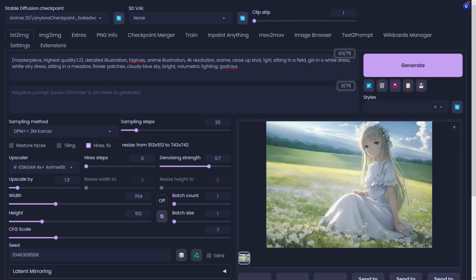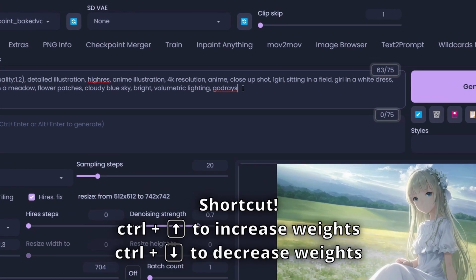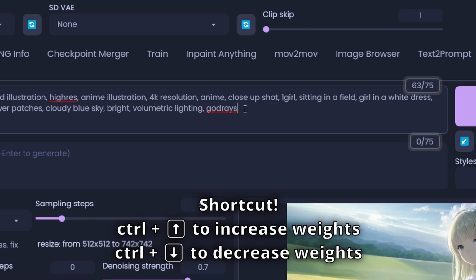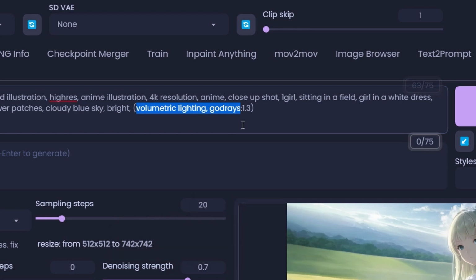We can solve this by adding negative prompts, but we'll also go ahead and increase the weights of the prompts that we want to ensure are in the image. So I'm going to select godrays, and here's a cool trick. Instead of manually adding the weights yourself, you can highlight the prompt or prompts and press Ctrl plus the up arrow key to increase the weight, or the down arrow to decrease the weight. This automatically puts the selection in parentheses and changes the weights in increments of 0.1. I'm going to highlight volumetric lighting and godrays and increase their weights to 1.3.